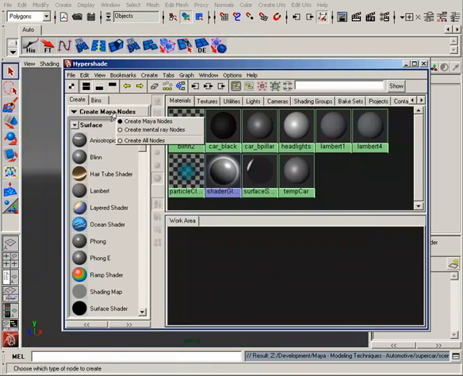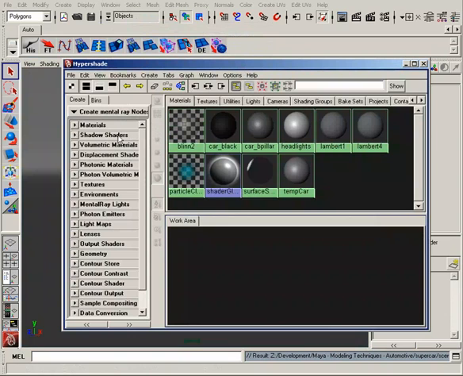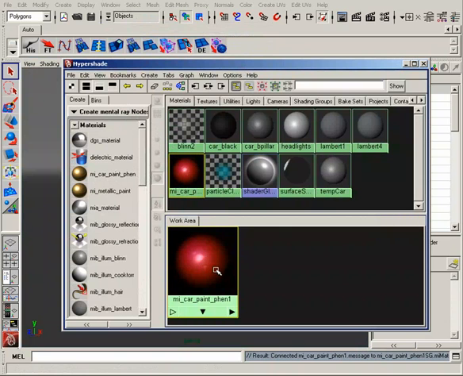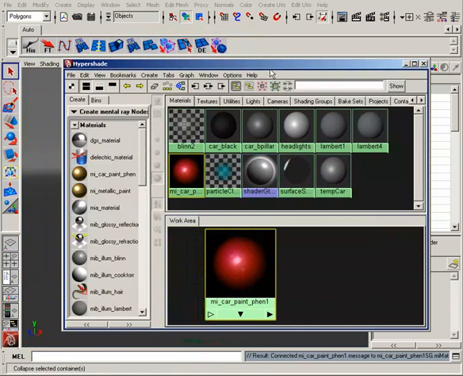Alright, and we want to right click on here and create a mental ray node. Click on that, and you're going to look under materials and find this car paint phenomena shader. Okay, I'm going to just click on that and bring that in. You can see the little icon right there.